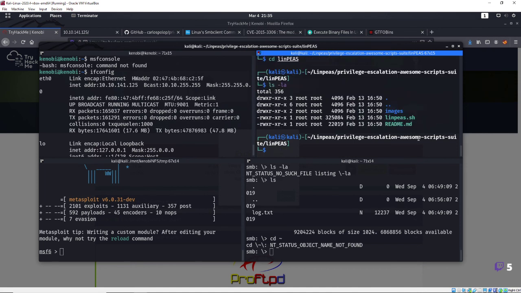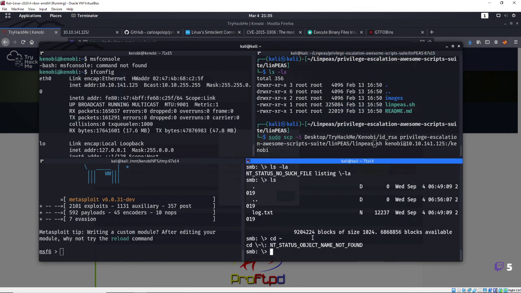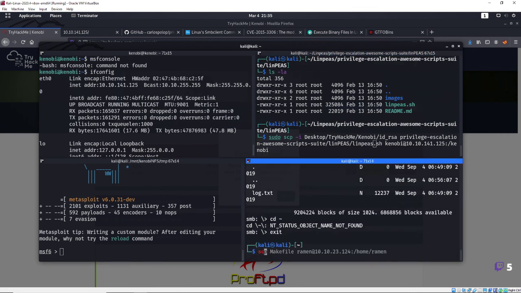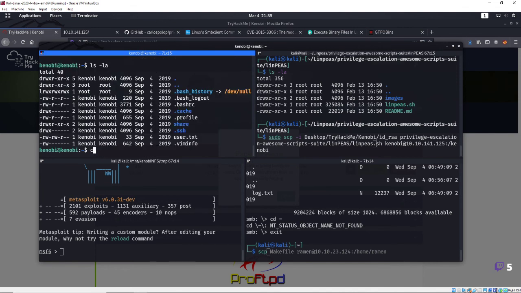Did I just make my own folder? I shouldn't have. Sudo scp tech desktop. Boom. Here's privilege escalation awesome scripts. Make sure I did that right first. Yeah. Maybe he's not allowed to get stuff. Maybe. Why wouldn't he be allowed to get stuff though?